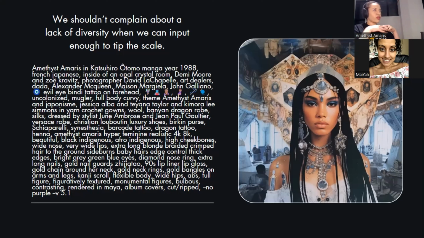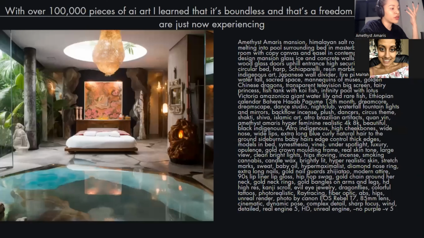And what ended up happening was each of the AIs I kept mastering, they get a little corrupt, and then they keep looking like me, and it was a little frustrating. So then we had to really start training it not to look like me, which is essentially what you're gonna start seeing when we get further along in the pose. Okay, so with over 100,000 pieces of AI art, I learned that it's boundless and that it's a freedom we as a people are just now experiencing.